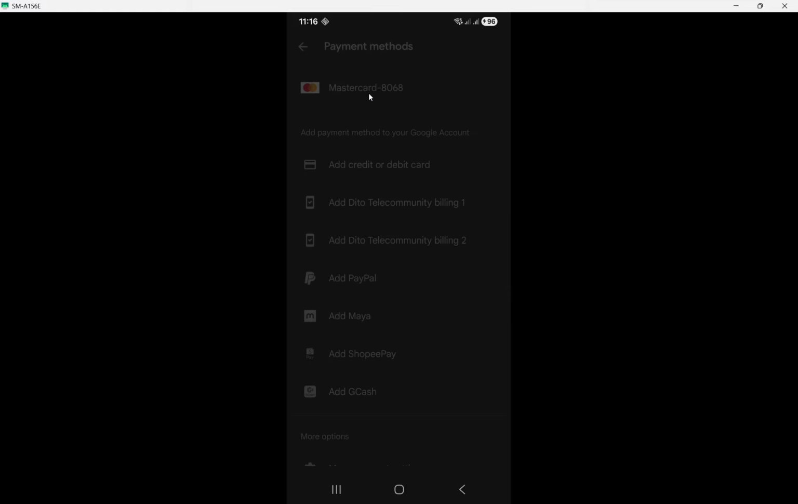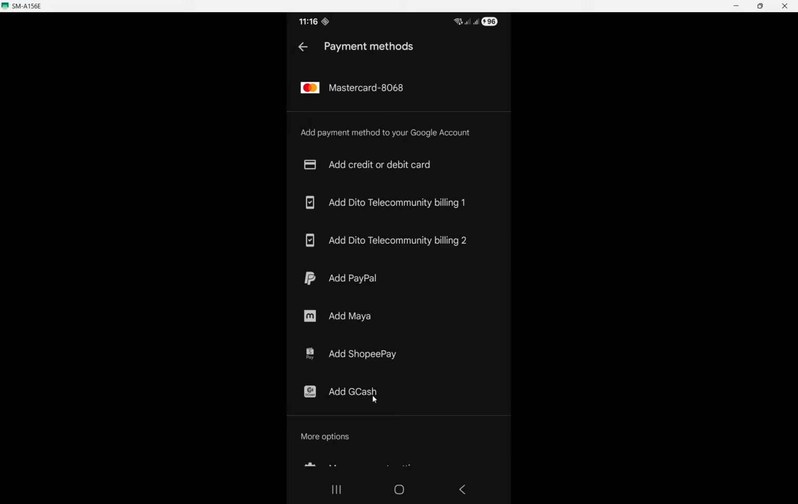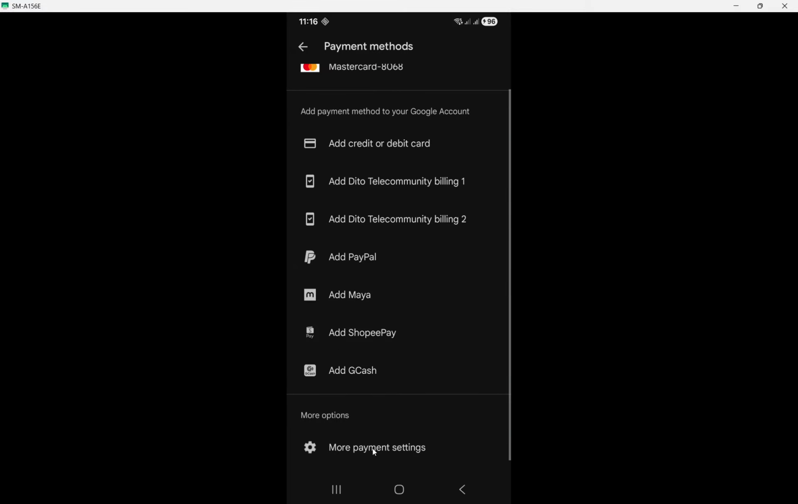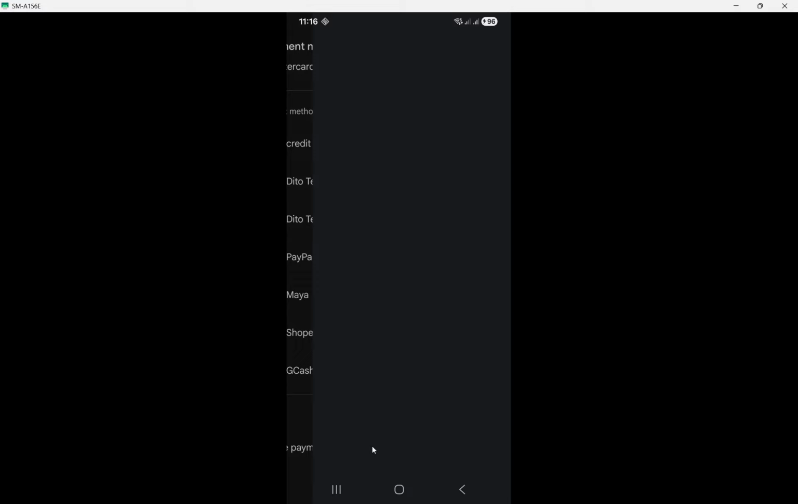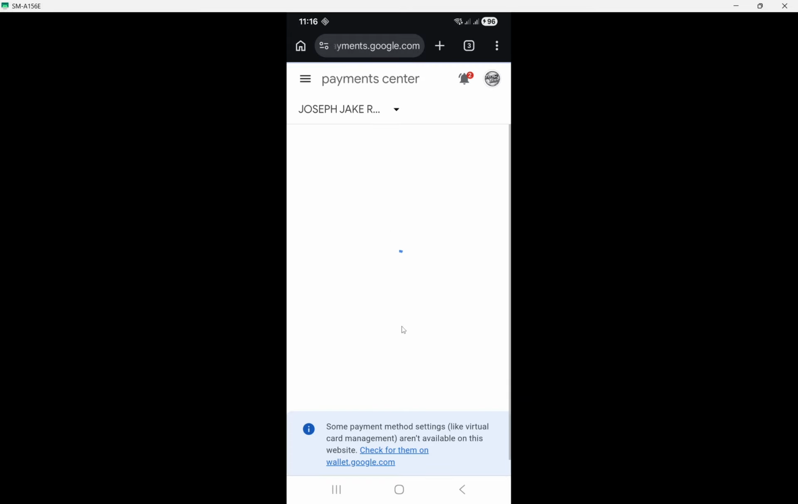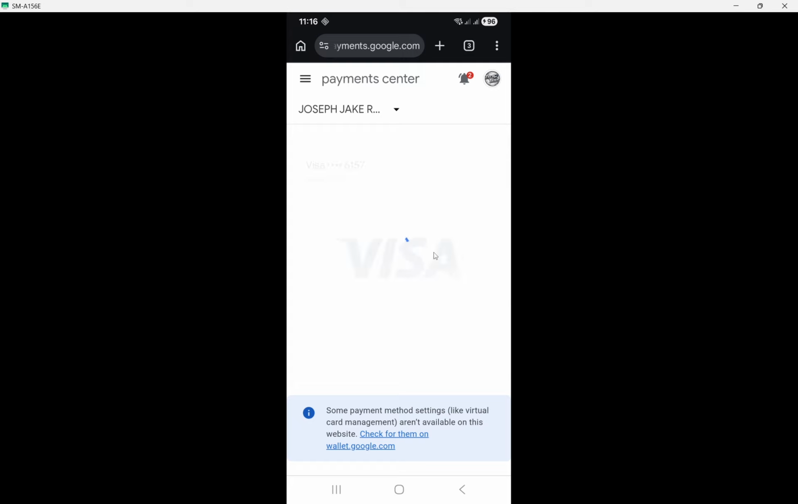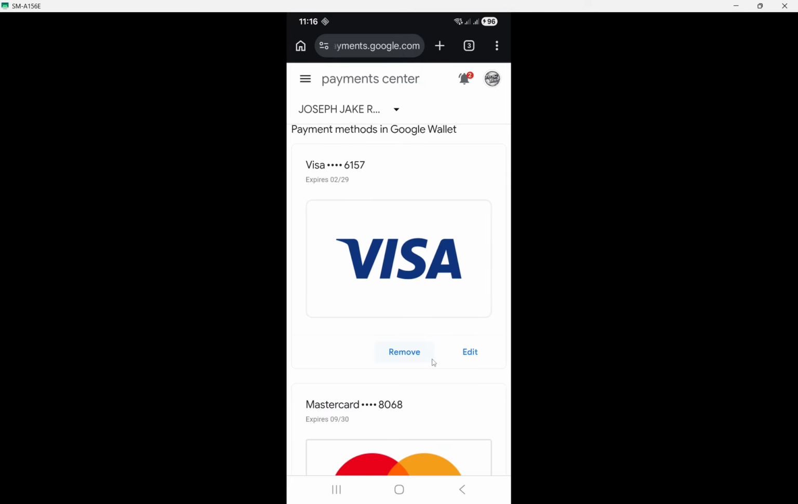Next, tap More Payment Settings. This option hands things off to your browser and takes you to the Google Pay page for your account. If prompted, sign in with the same Google account you use in the Play Store. Once the Google Pay page loads, look through the list of payment methods on your account and find the one you want to remove. When you've identified the correct card or bank account, tap Remove.